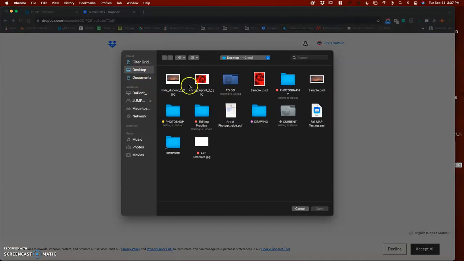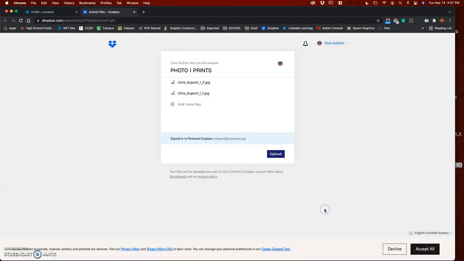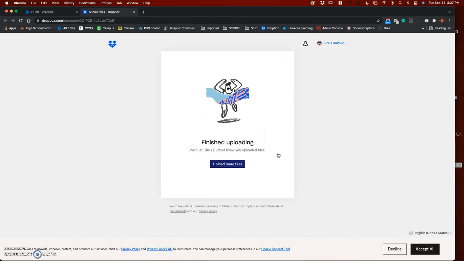Okay, here's my desktop. I want to add this one, and I'm going to hold the command key and add this one. And then I'm going to open those up. Shows me them, and then I go ahead and upload those. And that's it. I will get an email saying that you turned them in, and then I will print those.